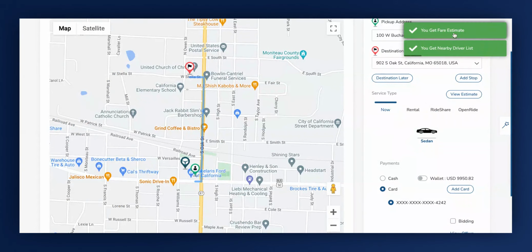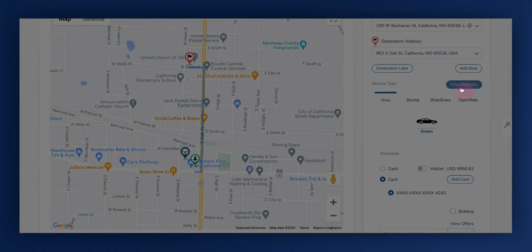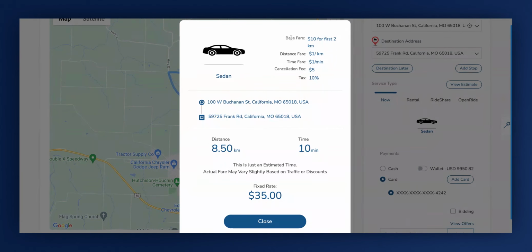You'll then receive a notification for an estimate and nearby drivers. At this stage, you can view the fare estimation, which includes base fare, distance fare, time fare, cancellation fees, tax, and the addresses of your pickup and your destination. Additionally, you will be shown the distance between your pickup and destination, as well as the estimated trip timing.